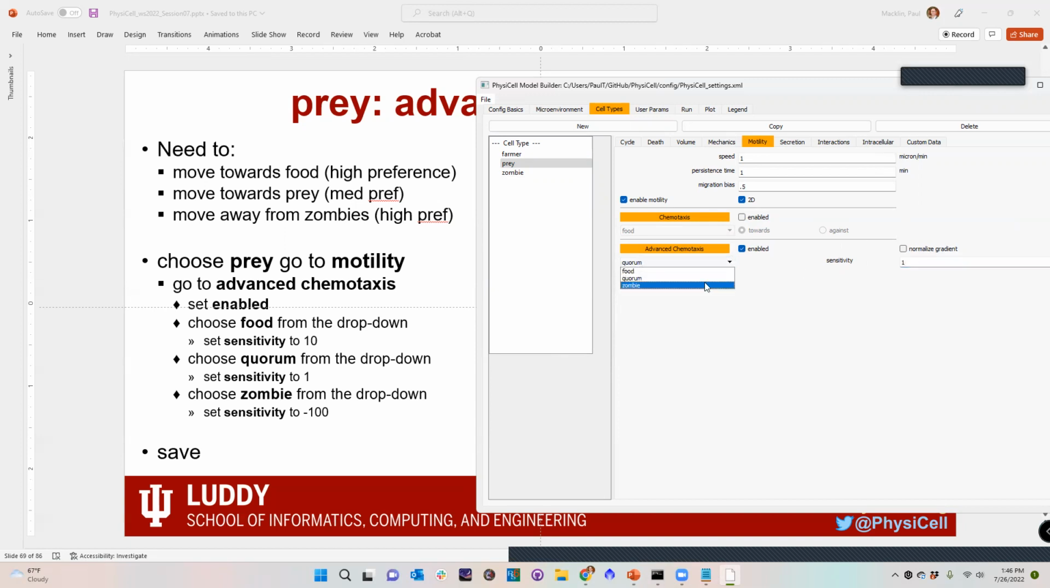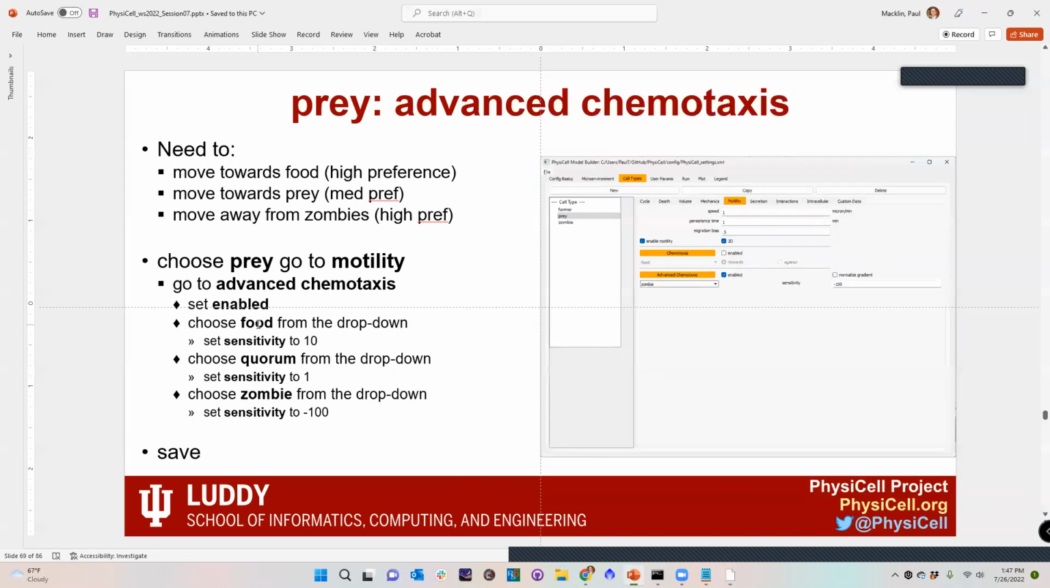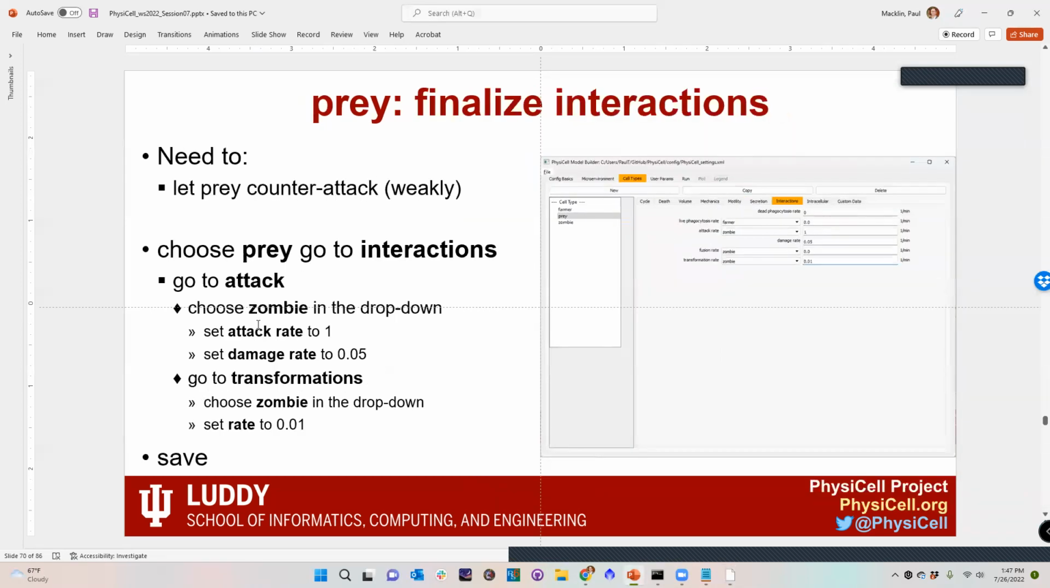And then zombies. We want to really prioritize avoiding zombies. So I need a negative weight, first of all, to go away from that gradient. And I'm going to pick a big value of -100. So that's the largest component to my linear combination of gradients. So we have 10 for food, 1 for quorum, -100 for zombie. Okay, so that's a good place to be.